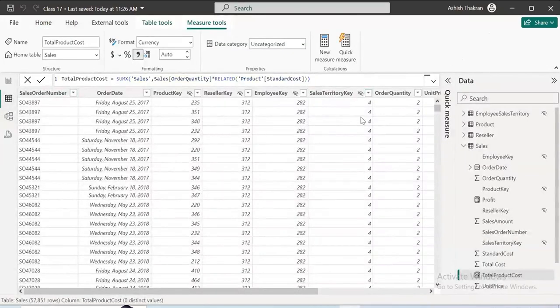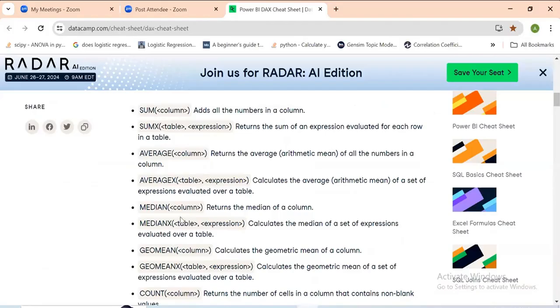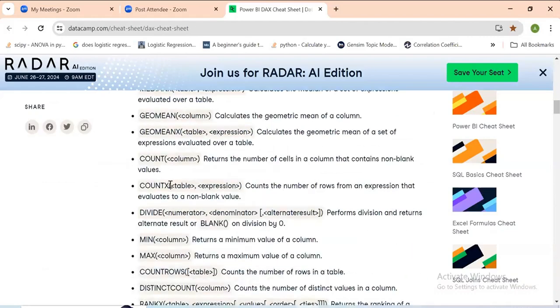So this is what SUMX does. If you want the average, you can use the average function of a single column. If you want the average based on an expression, for that you can use AVERAGEX. Similarly, you have MEDIANX, and COUNTX, and geometrical functions. So wherever you are seeing a function along with the X part over here, that means that function is capable of calculating the aggregation or that calculation at an expression level. You can define your expression over there.